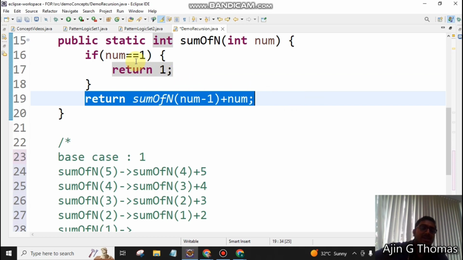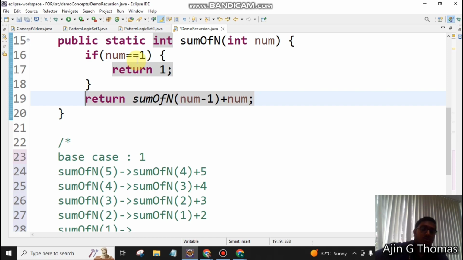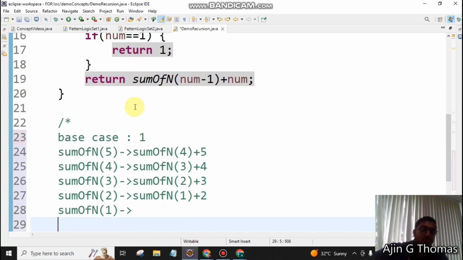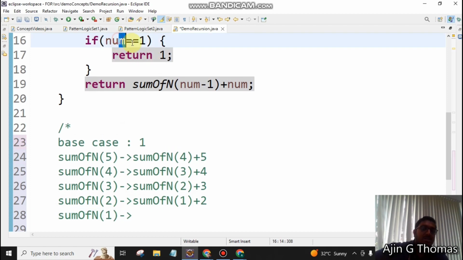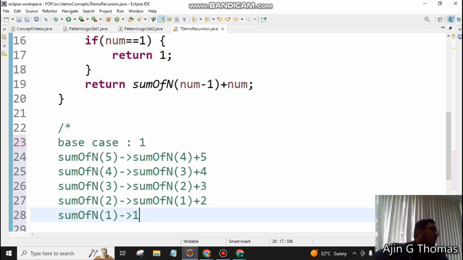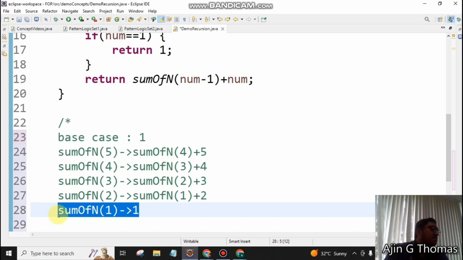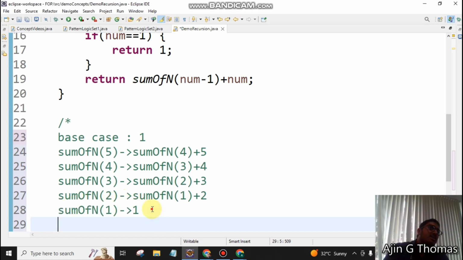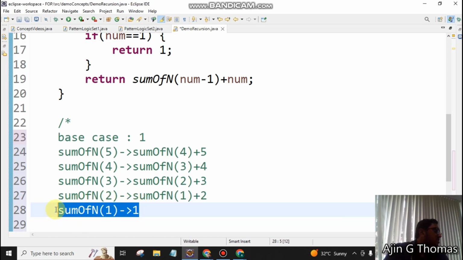So right now the base case will be satisfied, right? What is the num value now? Num value is 1. So we will satisfy the base case, and what will we return from here? 1. We are not calling the method again. Getting my point? So we stopped the recursion here. This is the case where we are stopping the recursion.